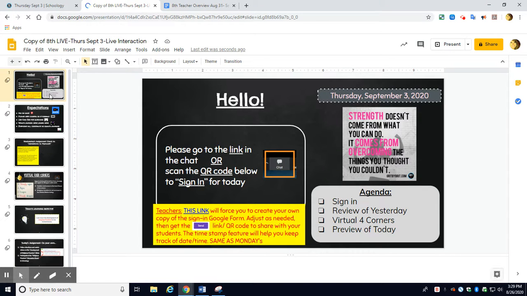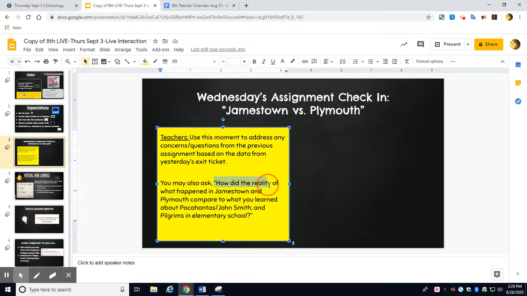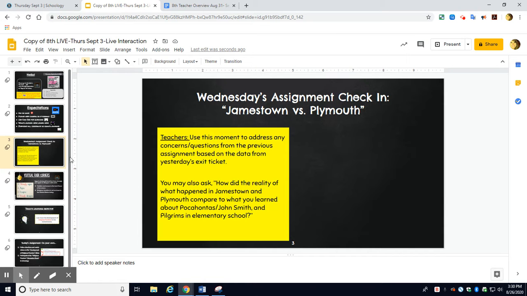So just a quick overview of some things here. On the 3rd slide, there's a little check-in based on yesterday's assignment over Jamestown and Plymouth. Maybe you ask the kids, how did the reality of what happened in those colonies compare to maybe what they learned in elementary school about Pocahontas, John Smith, Pilgrims, First Thanksgiving? That might provide for some interesting conversation.